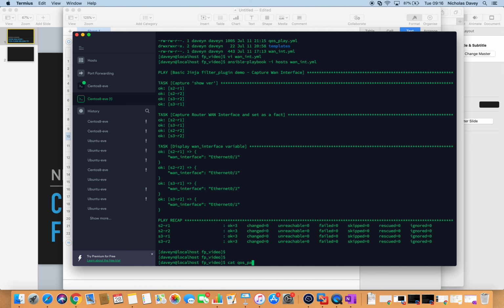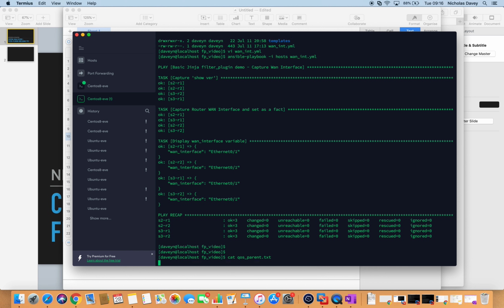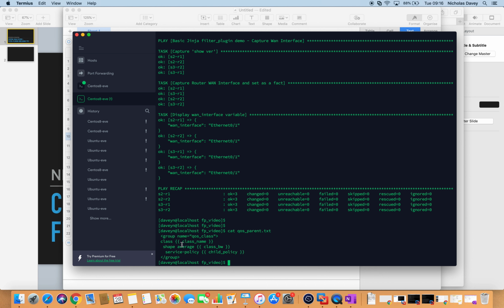if I just open this one, what I do here is this is a format that TTP expects. I'm declaring this structured data to have a group name of qos class. So it's going to return structured data, and that data is going to be called qos class.